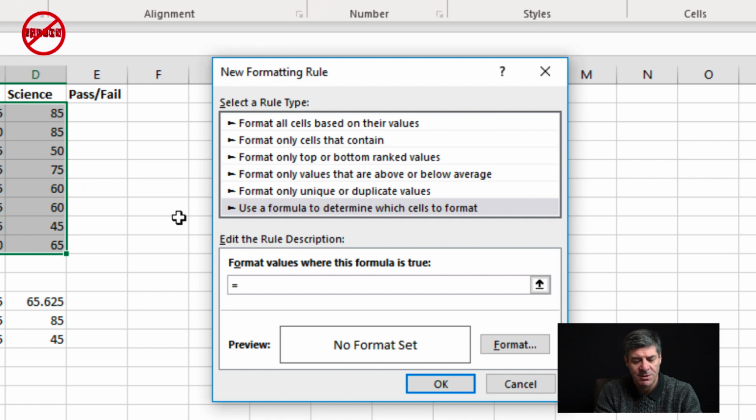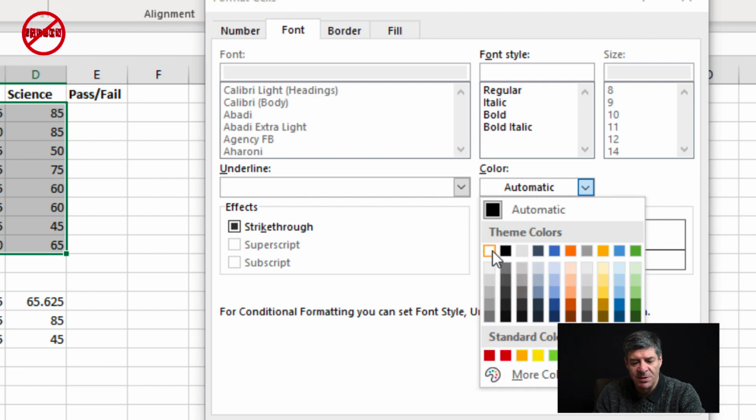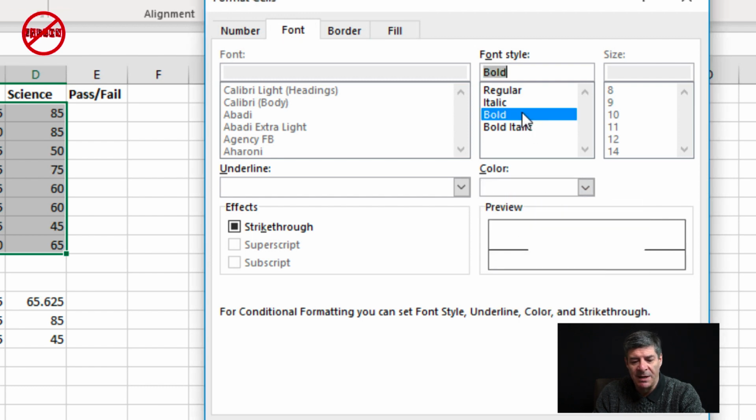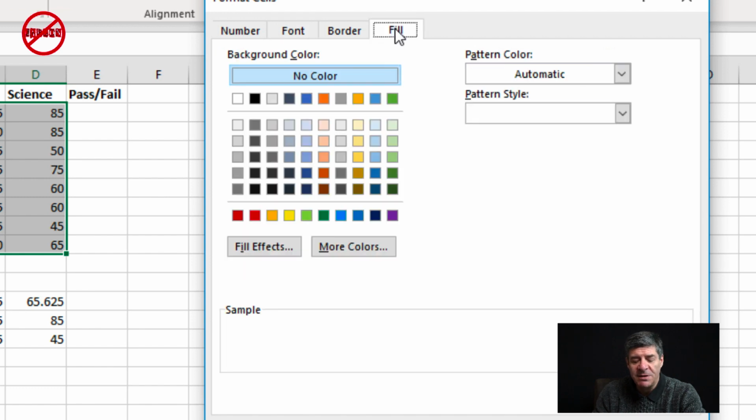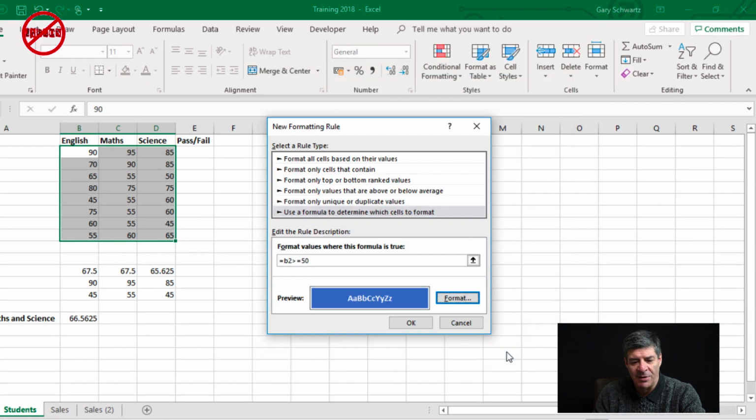I'm going to go equals, type in B2. It doesn't matter if it's a capital letter or not. In fact, that can be a good thing because if there's any mistakes, it won't actually turn it into an uppercase. So I'm doing B2 is greater than or equal to 50. Then I'm going to click on Format here. In the font, I'm going to change the color to white. I could maybe make it bold as well. And then I'm going to fill it with a color, and I'm just going to choose this color here. Let's click on OK.